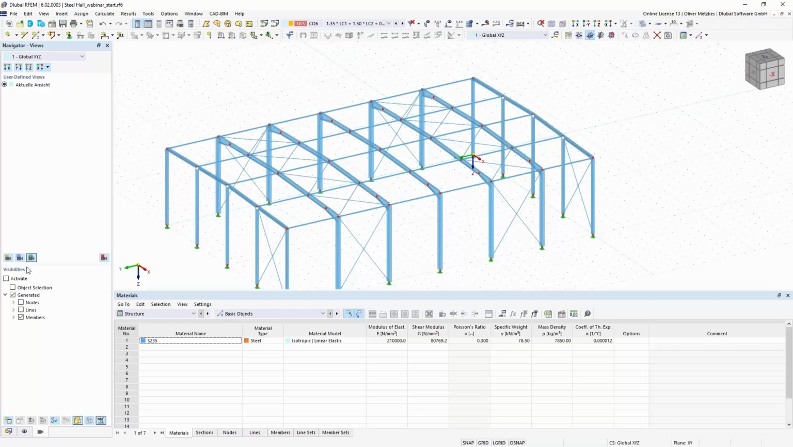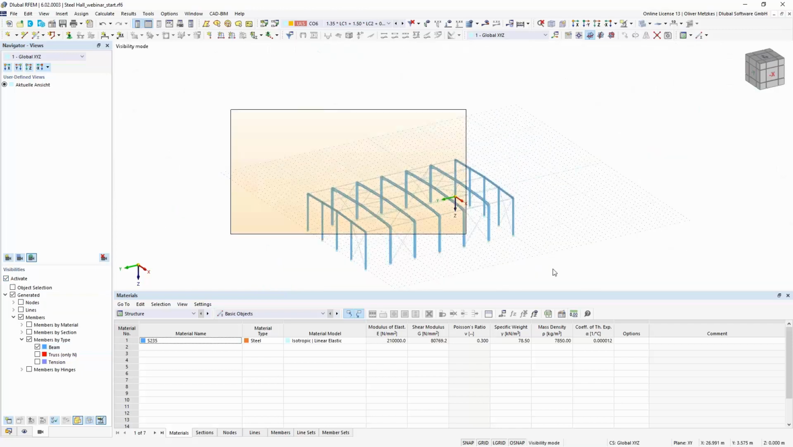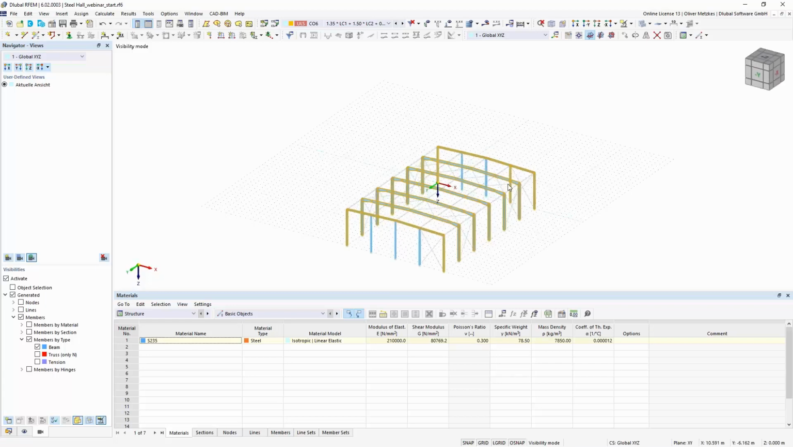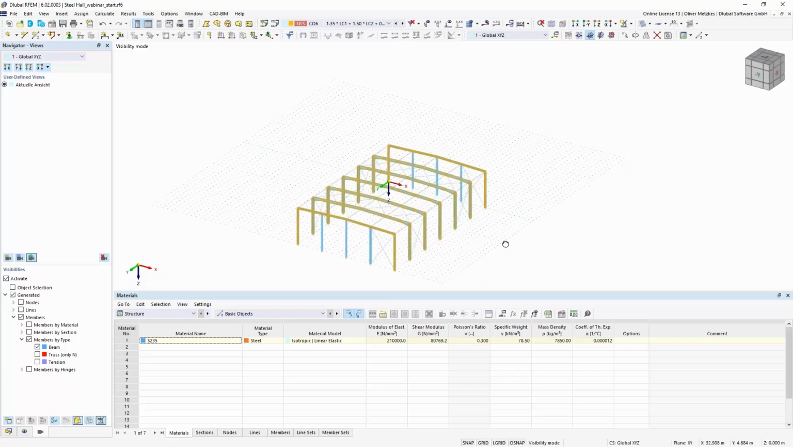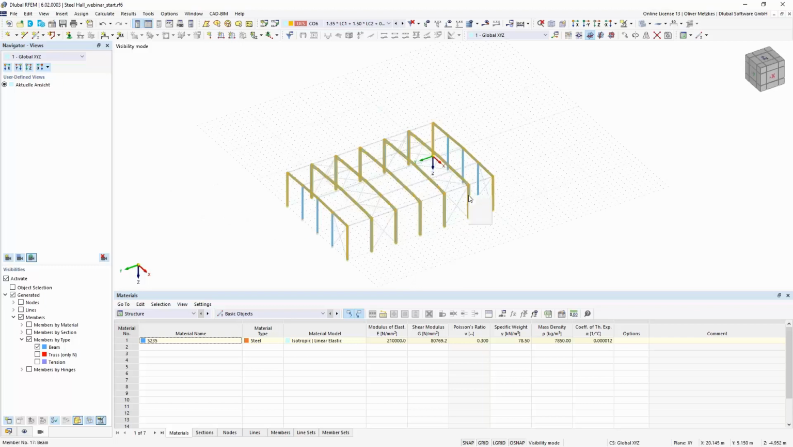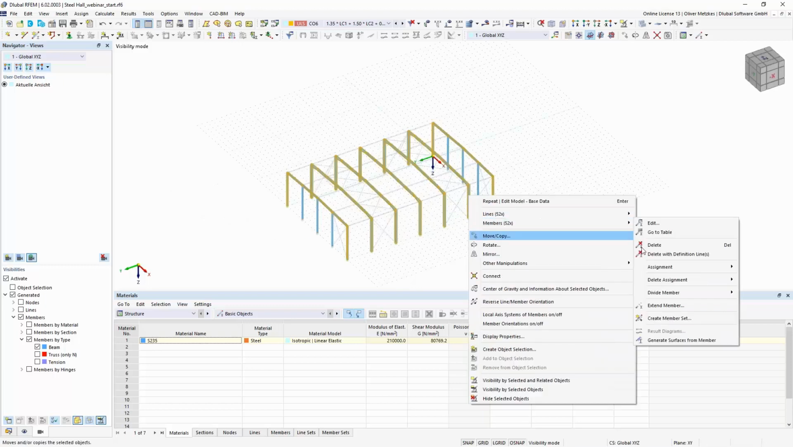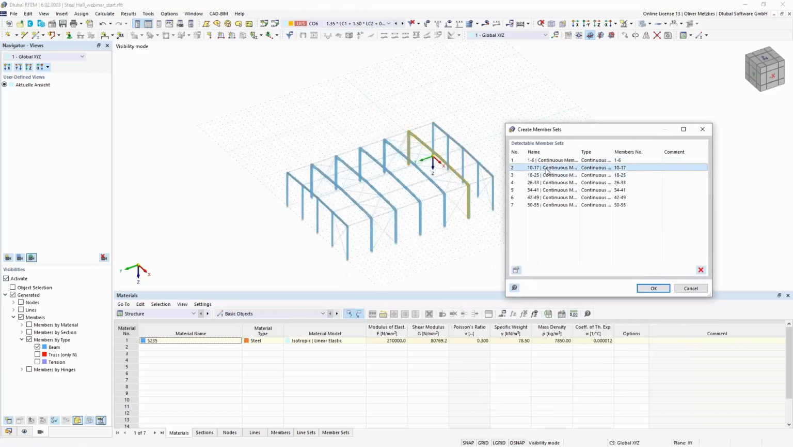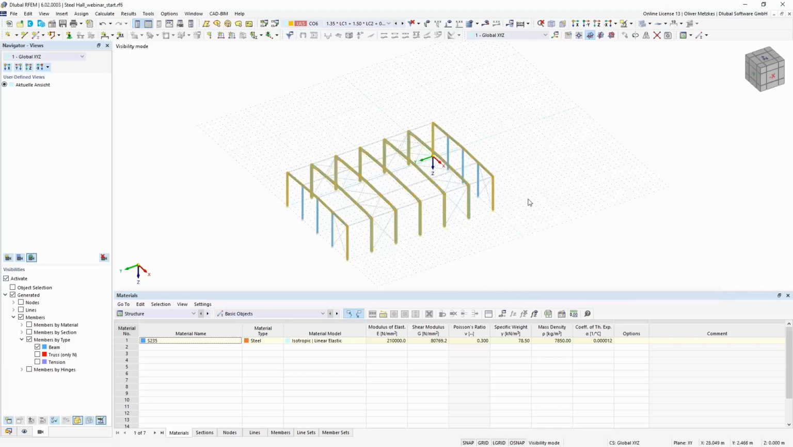For that, I will activate my visibilities for the members to only get the beam ones. Okay, so then I can select all the frames easily, and I don't want to have these additional columns here. Oh, so this one. Okay, and I just right-click on the members, and I can create the member sets here. It automatically recognizes that I have independent systems here, and it tries to create the continuous member sets. So you see, I can now easily create the member set for all the frames.